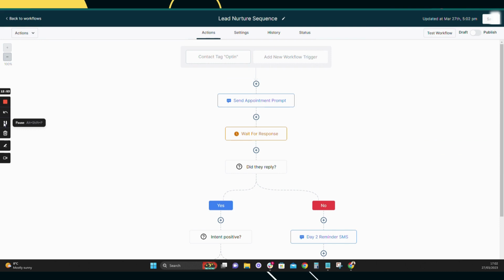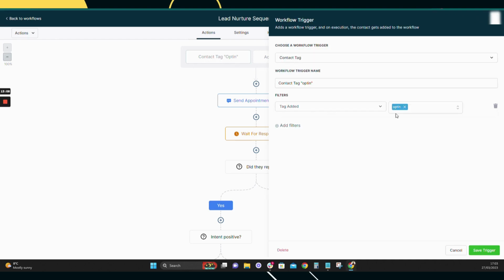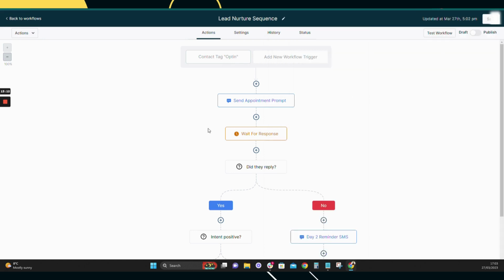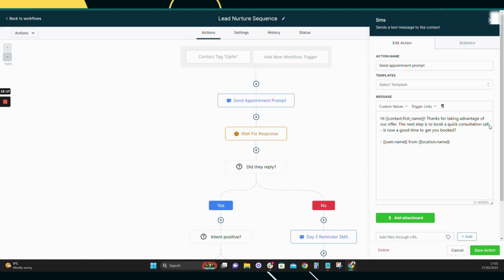So here's a quick lead nurture sequence I've just put together as an example. A lead comes in from, say, a Facebook ad campaign, and you want to move them on to becoming an appointment. Obviously, the tag would be whatever you're tagging them with in Facebook. And it comes down, they get an SMS, a very simple, generic GoHighLevel text template.